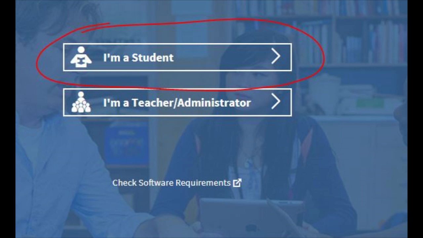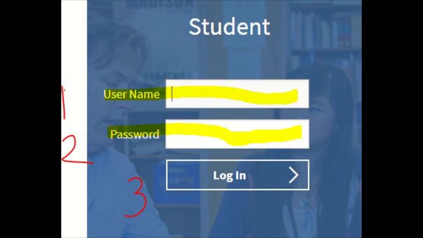Hey boys and girls, today we're going to be going through the steps of taking an AR test. So after getting to the AR website, you're going to click I am a student. Then you're going to type in your username, in your password, and then number 3, click the login button.